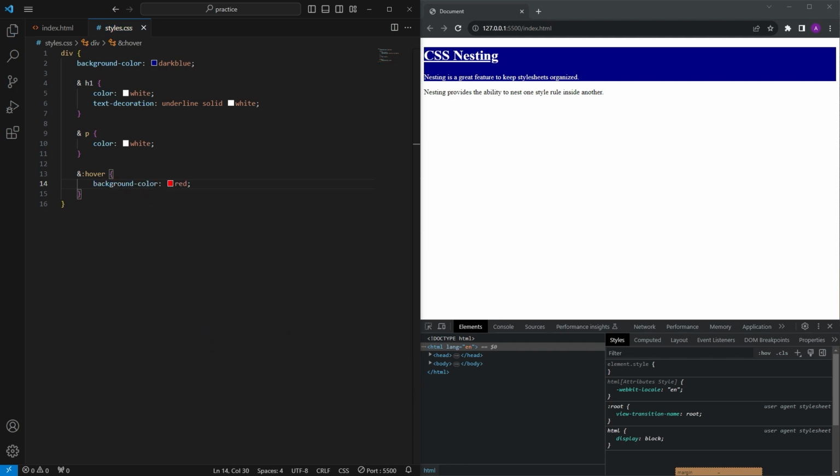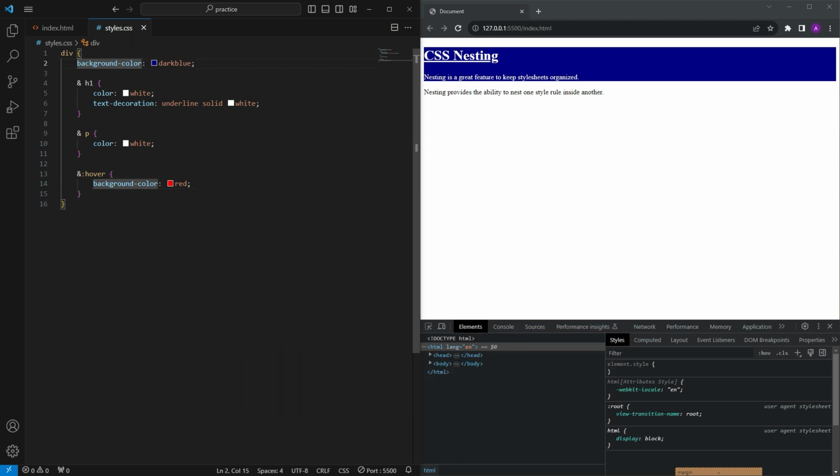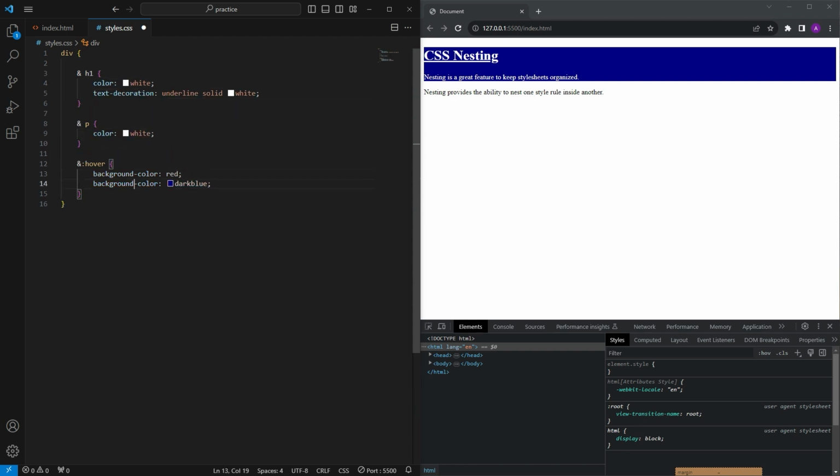A quick word on specificity and nesting. So it does not matter where you place your usual style rules. They come before the nested rules or after. So I could change that background color and bring it all the way down. And you see, it still works fine.